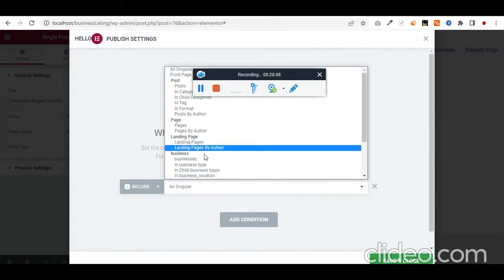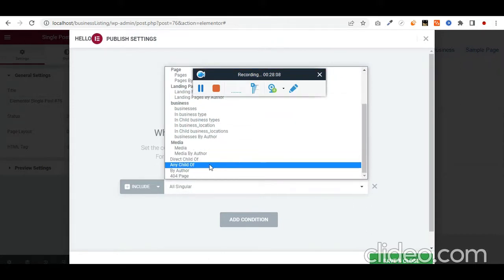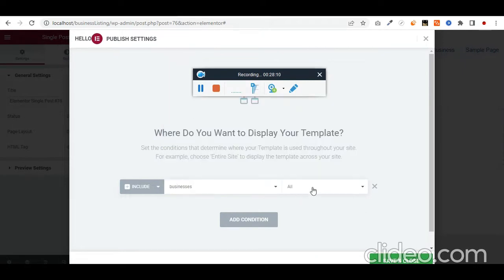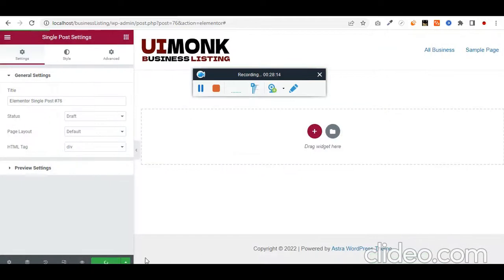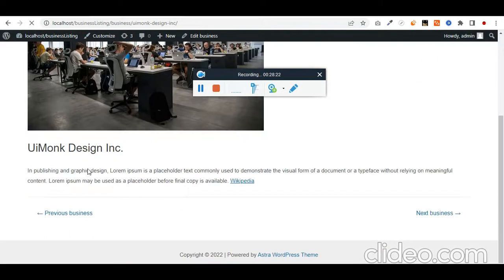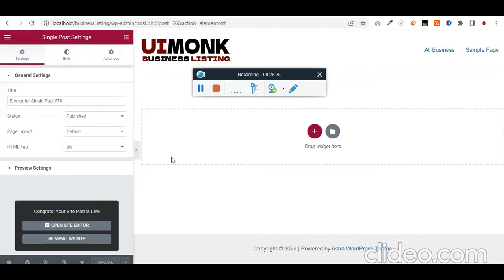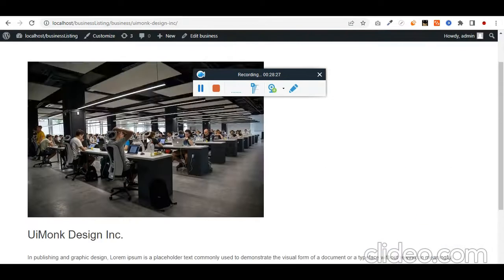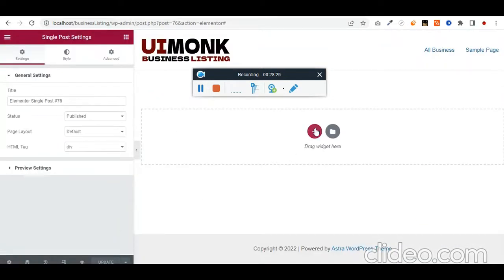So this is for businesses, post type businesses, where we can find businesses, and apply it to all. Click on save changes. Once you create this, you will see the live changes over here. If you refresh it, I don't think you will find any design because the page is blank as of now. Select visible. Let's see.